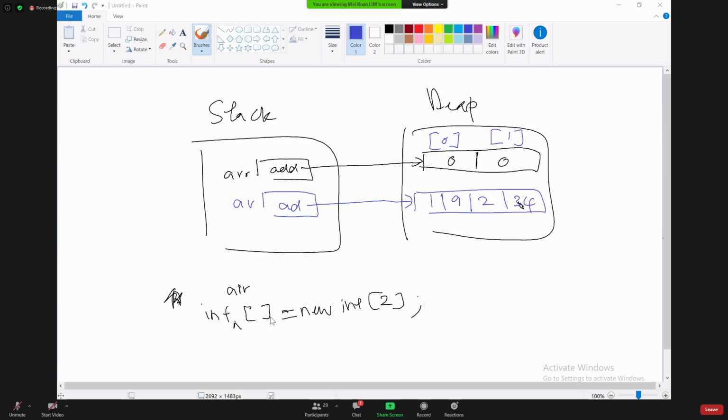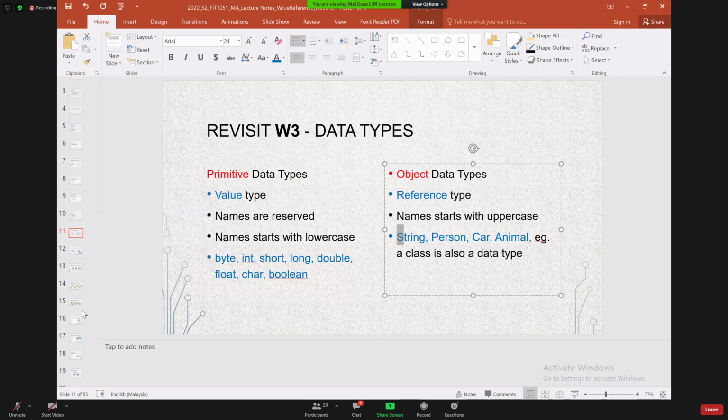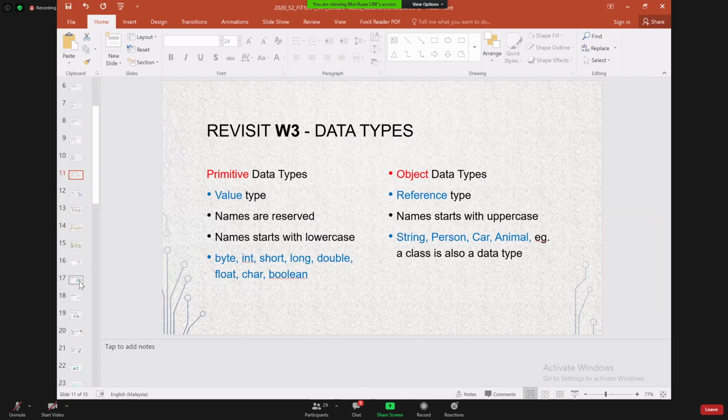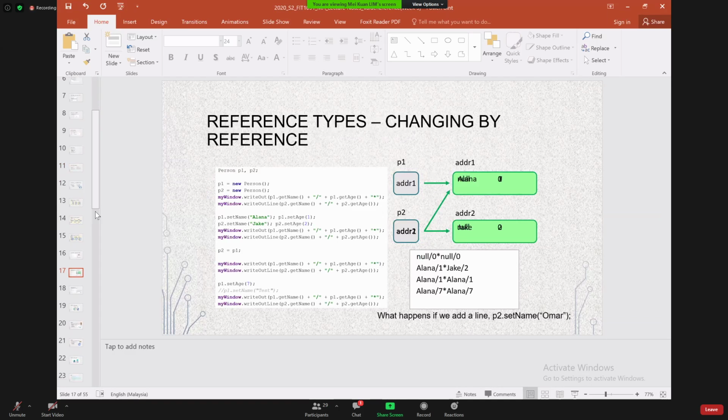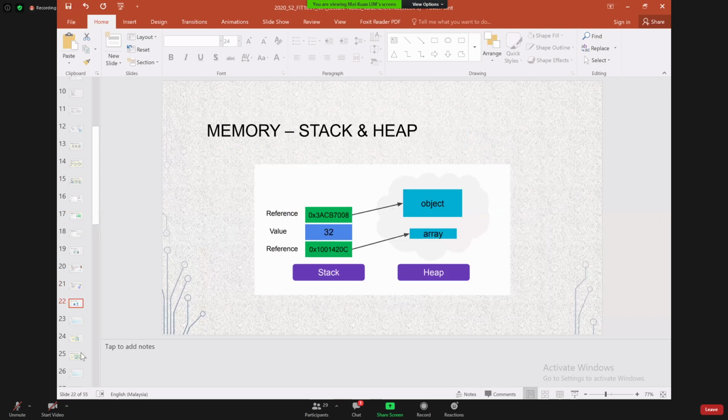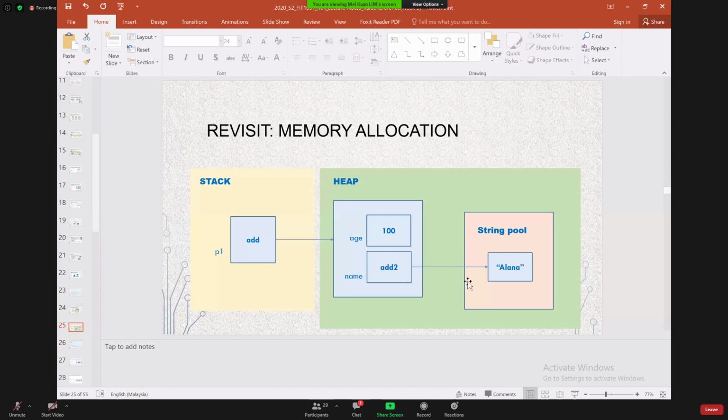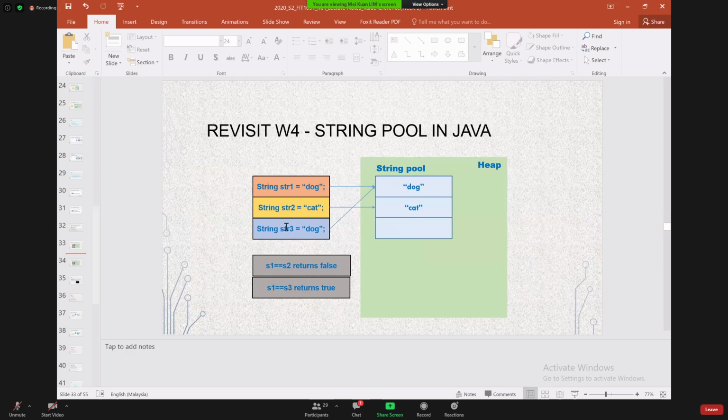And then remember I talked about string. We actually simplified the representation in your diagram. It is a very simplified representation of your string. In actual fact, strings are stored in the string pool. Okay, so I think I drew this diagram and things like that. Basically for string, your JVM will actually want to optimize the resources for you.